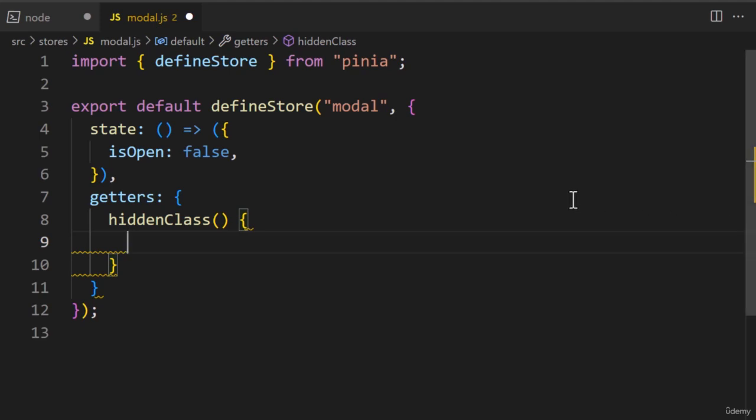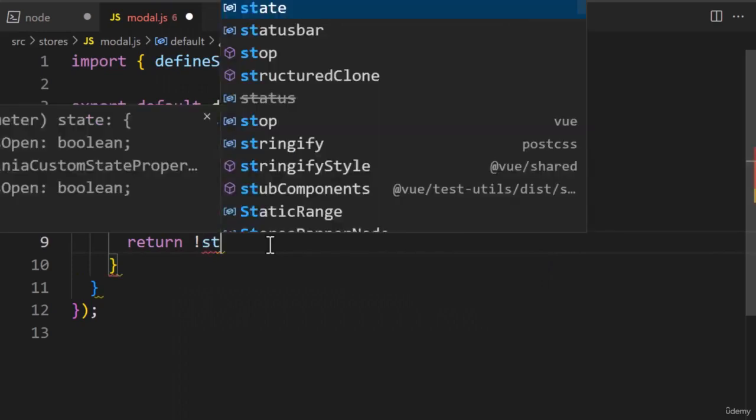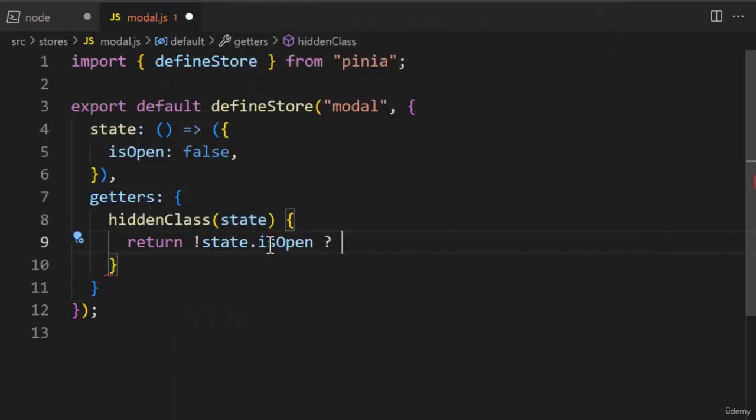Every getter function is provided the state, which we can accept as a parameter. After accepting the state, return the following value: state.isOpen ? 'hidden' : ''. The getter function is ready. Getter functions are exposed to the components in our application.